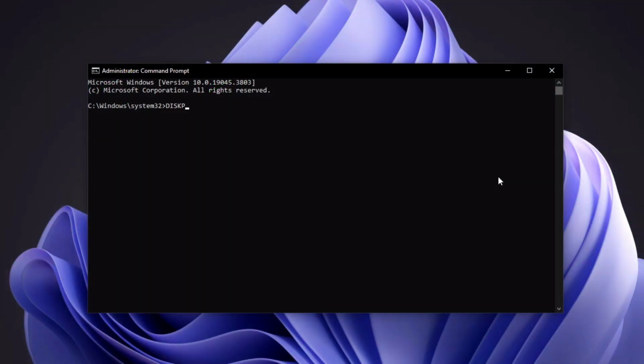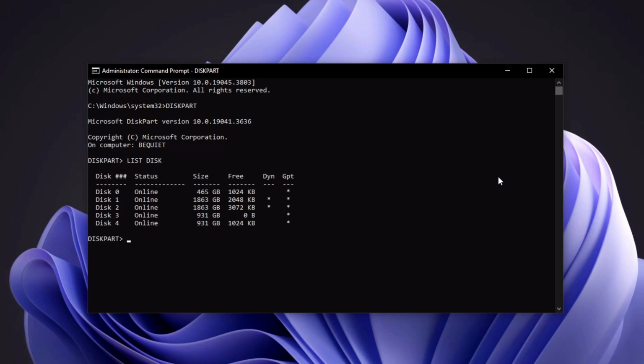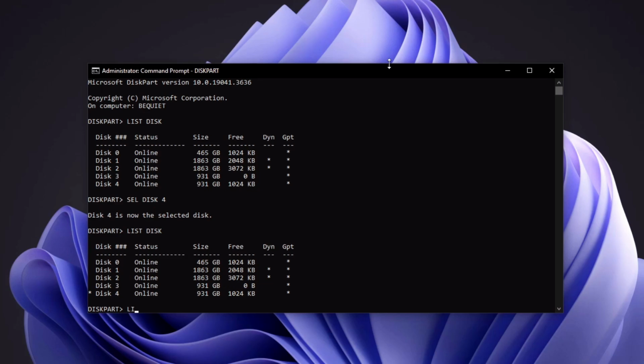Run command prompt as administrator and type diskpart. Next, type list disk to list the drives installed in the system. All drives are partitioned as GPT. In order to reset drive number 4, I must select it first, so I will type select disk 4. Type list disk again to confirm the drive is selected.